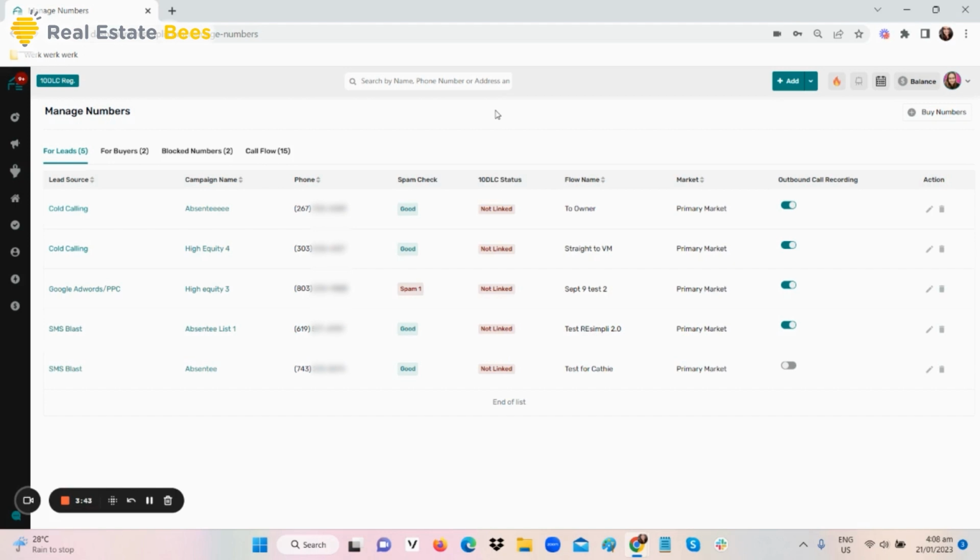Now here you would see there is a column for spam checks. It's a system functionality that checks all the numbers for spam flags, and if a number has a spam flag, it will be submitted by the backend team of REsimpli for remediation. So it's very good. You don't need to be bothered on your end because it's all done by the backend team.